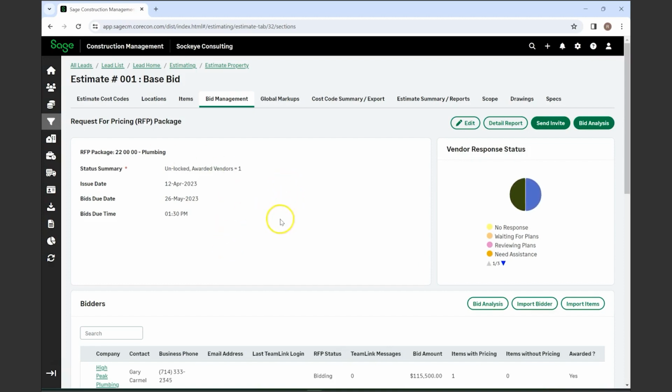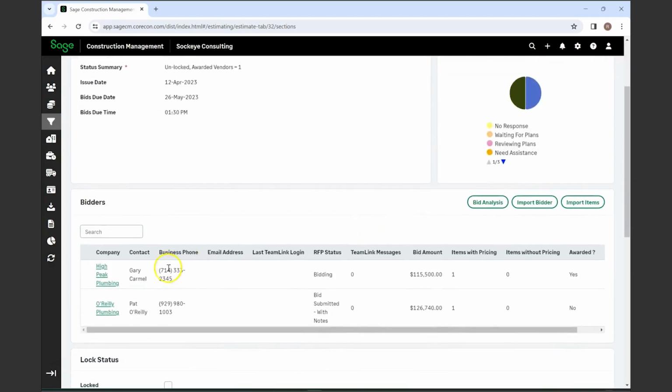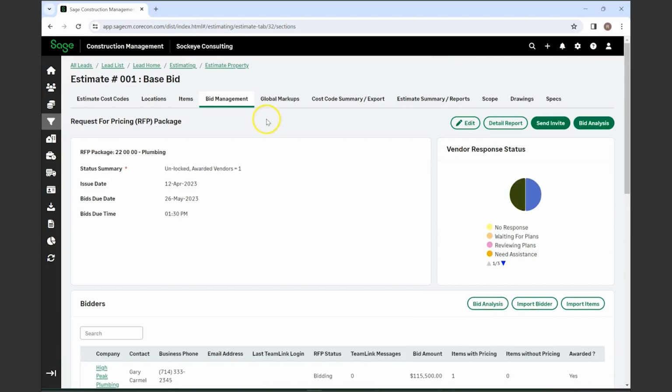Once you go into bid management, you'll see that there's a vendor response status, as well as any of the companies that you have reached out to for proposals. Their status and their bid amount will appear here, as well as any other additional details that they fill in when they bid through TeamLink. On top of that, once you award your bid, that awarded pricing can get added to your estimate for your client.